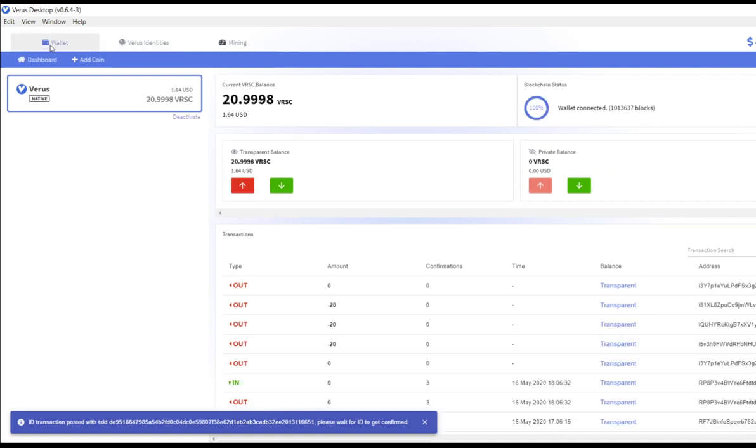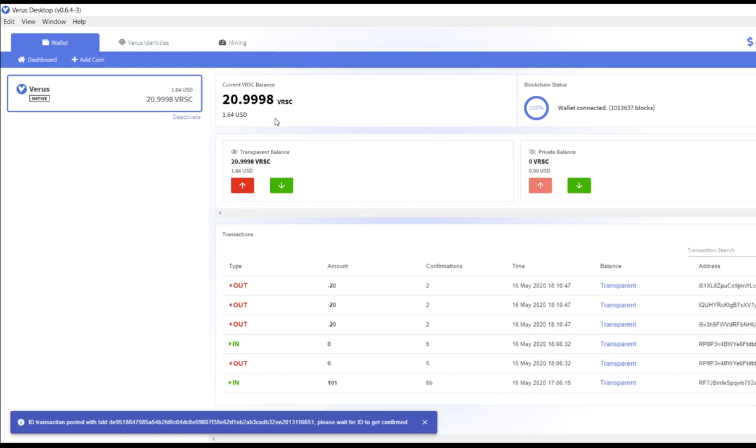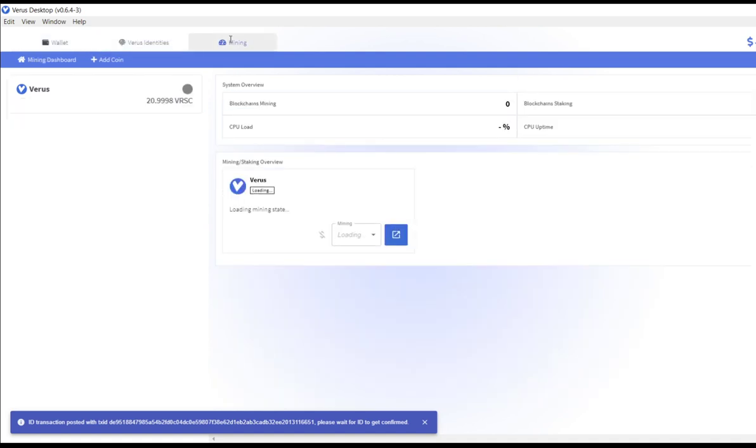Go back to your wallet. And now we have 20 Verus left over because the VerusID cost 80 Verus with the referral. There's your VerusID tab and your mining tab. That is how a VerusID is created.